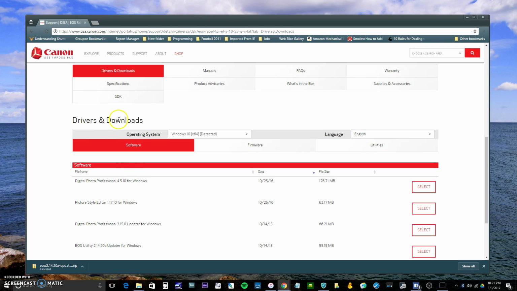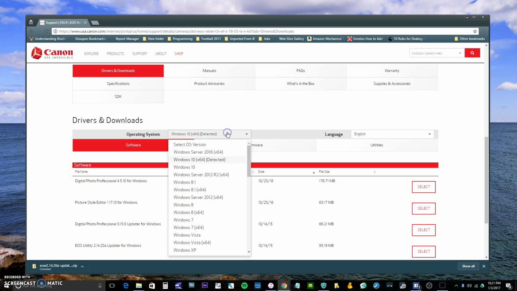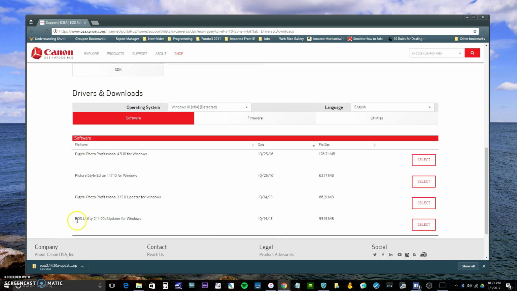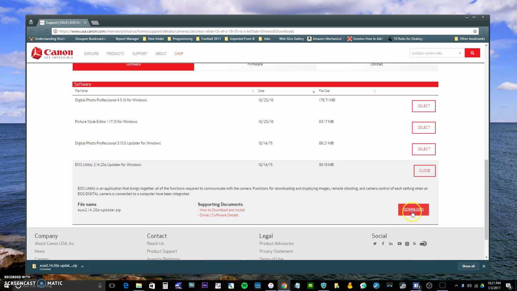So, under drivers and downloads, by operating system, it should automatically detect, and it did, your operating system. If it didn't select the right one, click this drop-down menu and select the operating system that you're working with. Now, underneath, you're going to select the EOS Utility Updater for Windows. Click the select button on the far right and then click Download.